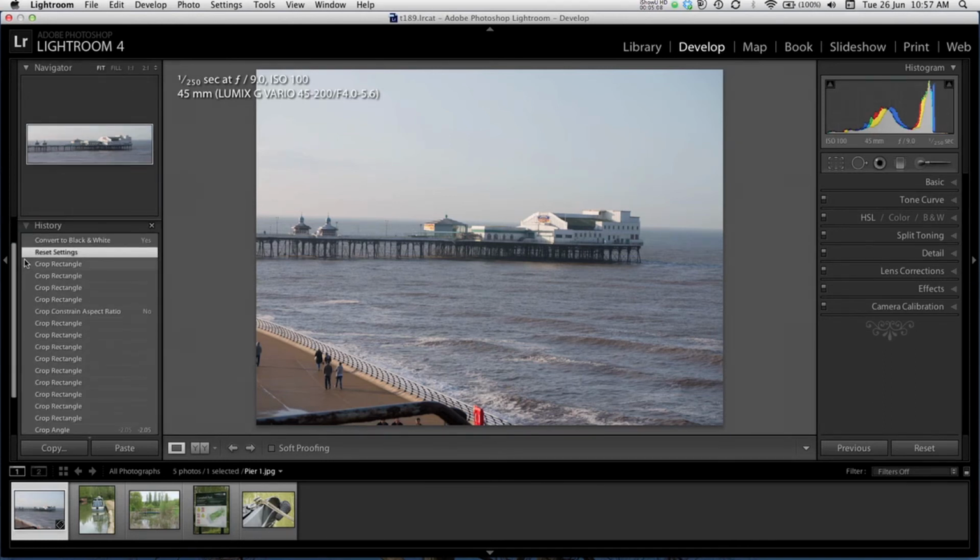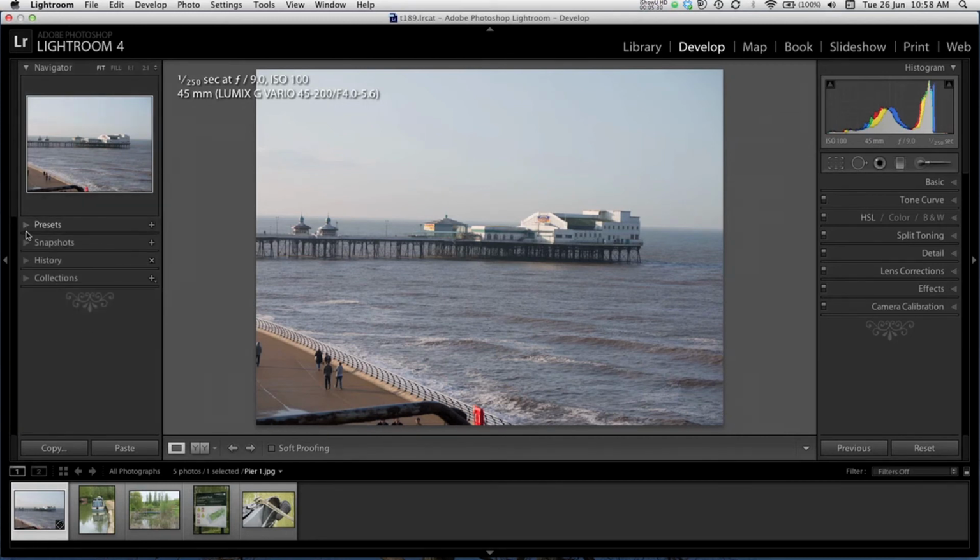History is where every adjustment and action you do to an image is tracked. This will give you the ability to backtrack over changes. Lightroom is a non-destructive editing package, which means that any changes you make to an image are shown in the history and are saved as metadata. Your original images are unchanged physically until you export them outside of Lightroom. Collections provide access to the same collections you saw in the Library module.